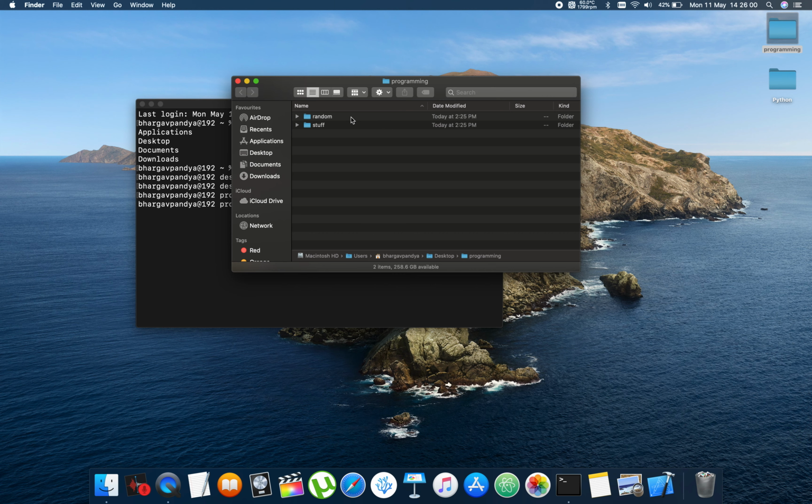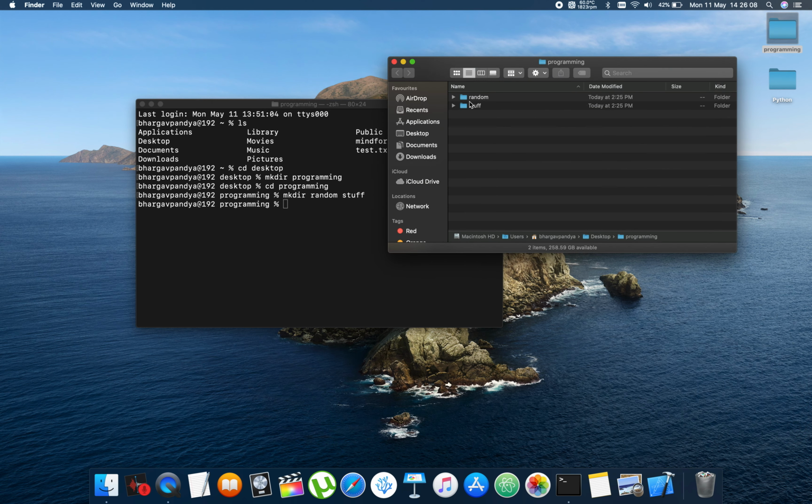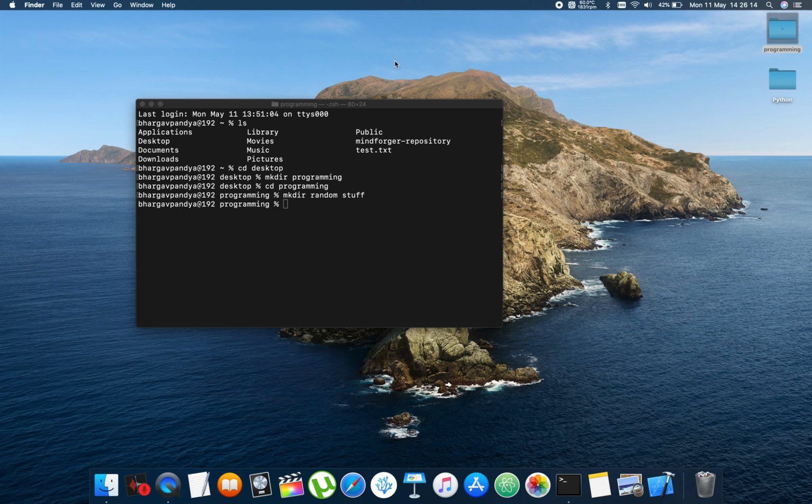So if you see here, there are two folders created, not one with a space between random and stuff, but two folders created. One is random and another is stuff, which is pretty interesting to note, because this says that the terminal doesn't understand a space like a space. It understands random and stuff as two different directories. It understands that you want to make two different directories, one by the name of random and another by the name of stuff, which we don't actually want.